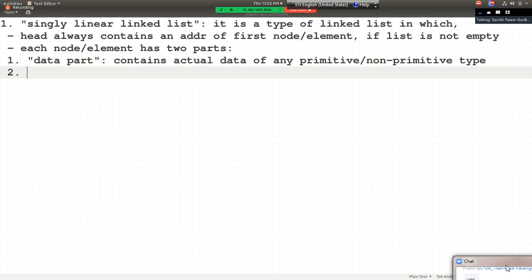And part number two is the pointer part, which will be referred to as next. The pointer part will be referred to as next, which contains the address of its next node. What is a pointer? A pointer is a variable which contains the address of another variable. Hello guys, are you getting what I'm saying?